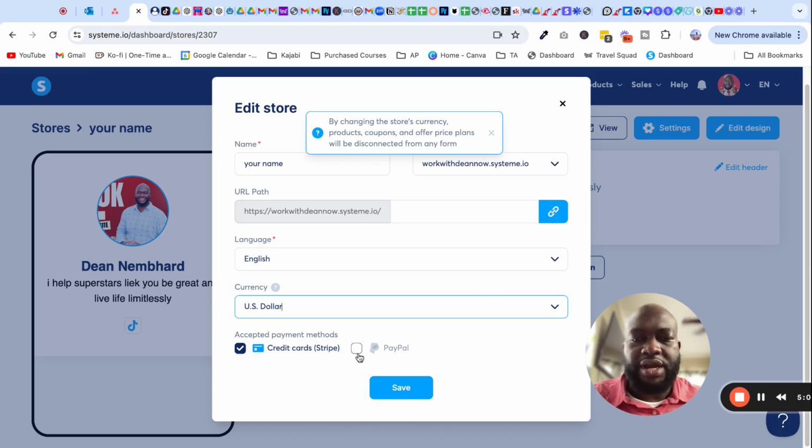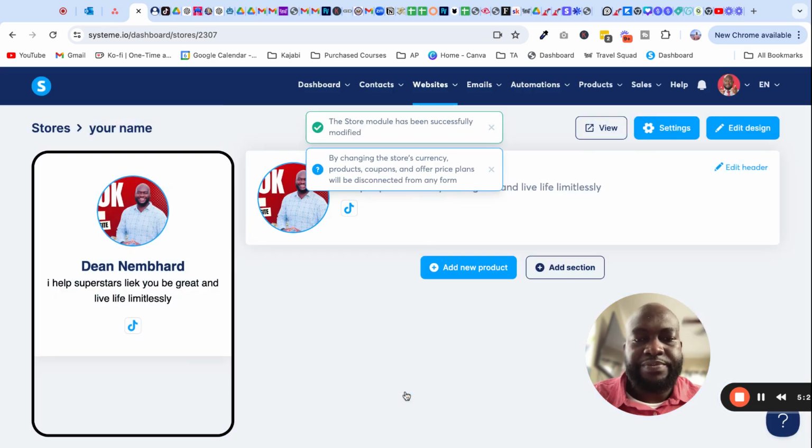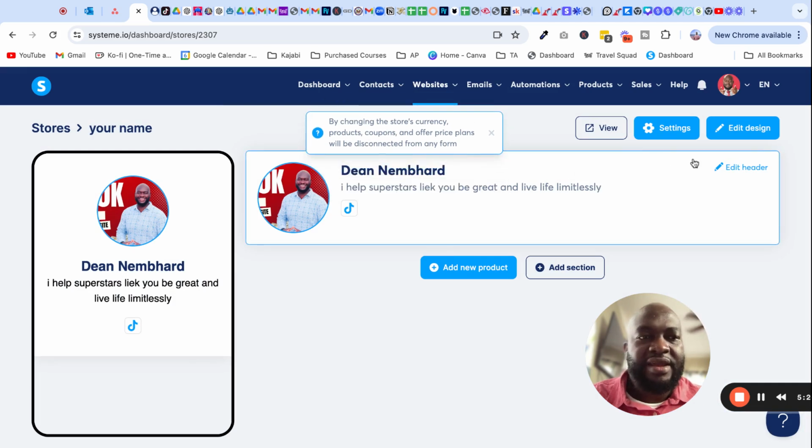So credit card, which would be Stripe and PayPal. Now this will be dependent on what you have integrated with your System IO account, but I normally select one or select both. But for the sake of this, we are going to just select credit card. All right. Boom. Yeah. So we got that, right?